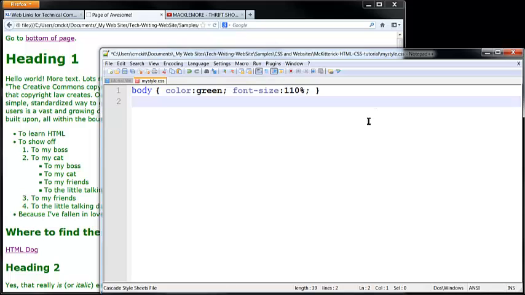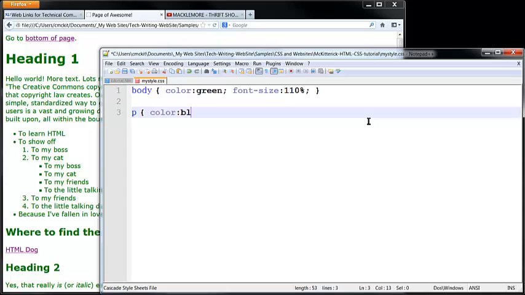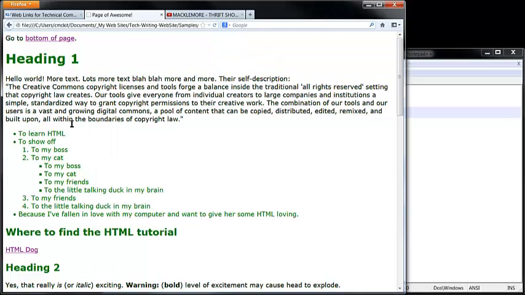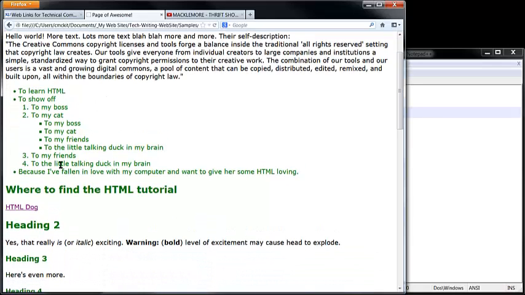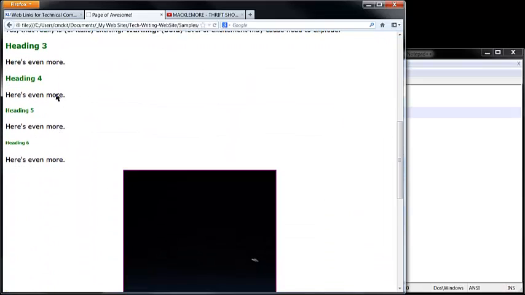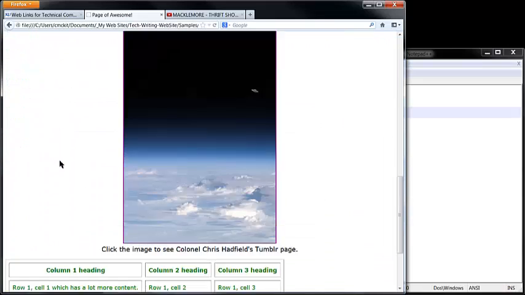Pretty straightforward. The other thing that would be a typical sort of thing that you would affect would be p. This is everything that's in a paragraph. All right, this one I want to be black by default. And I want the font size to be, let's make that just 100%. I mean, you don't need to put 100% if that's the default anyway, but save that. And here's what happens. Notice the headings are still green. The bullet items are still green. Only the paragraphs are black.